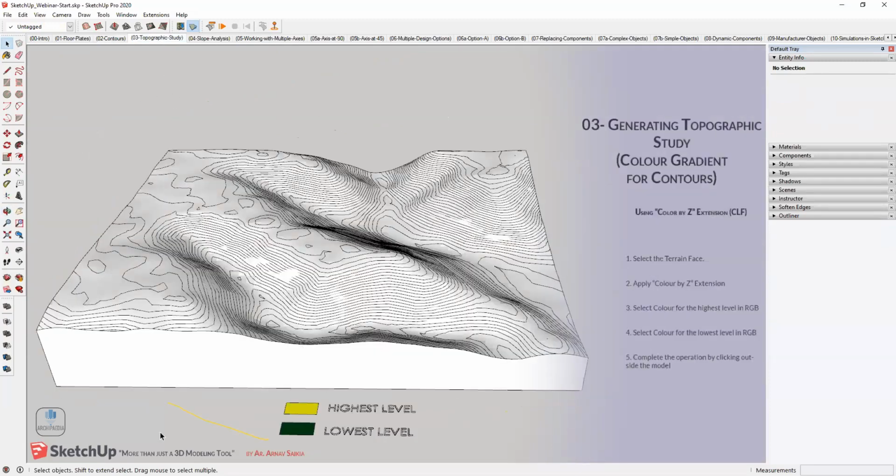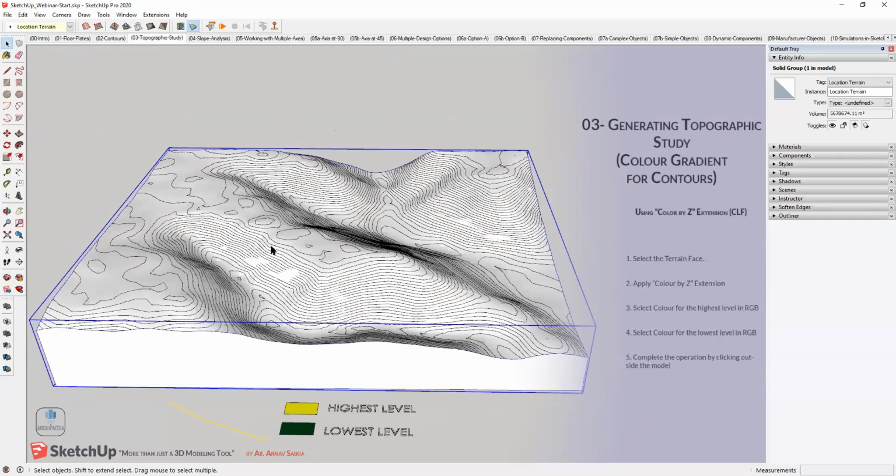Now this is the same geometry, same terrain without the material, and these contour lines are just for representation. I've created them exactly the same way. So here we are going to use a plugin to generate the topographic study. So we are going to create color gradients for the contours.